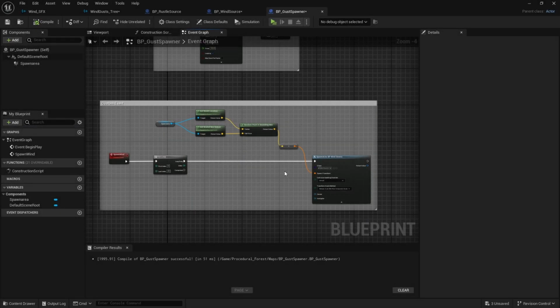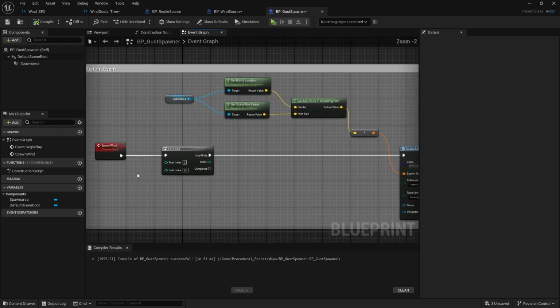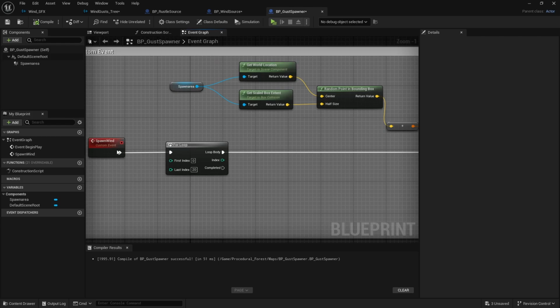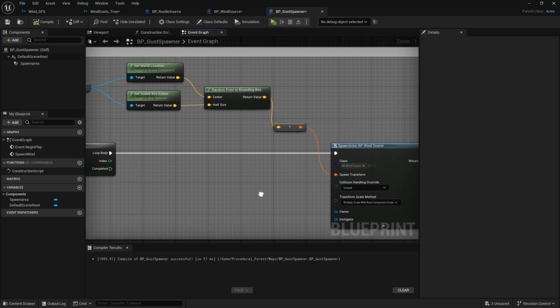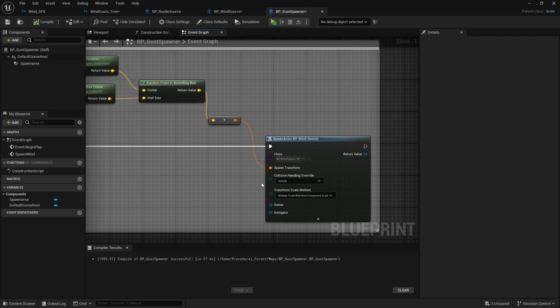Welcome to the brain of the procedural system for the wind. So what is happening here is I went ahead and created a custom event called spawn wind, and after that I've created a for loop which I've ordered to choose 20 different points. At these points I am asking it to spawn the actor blueprint, which is the wind source that I showed you just earlier, and to choose where the points will spawn.